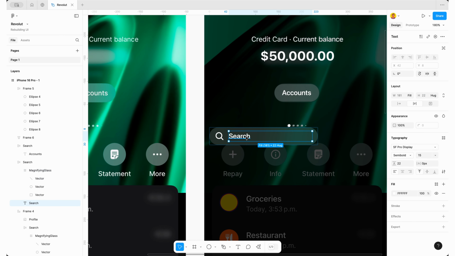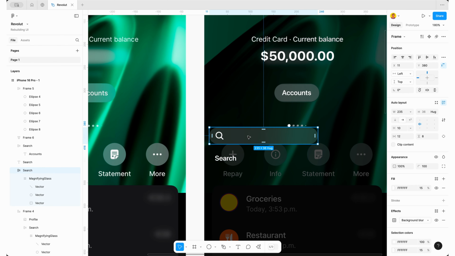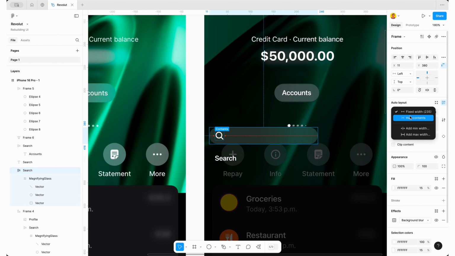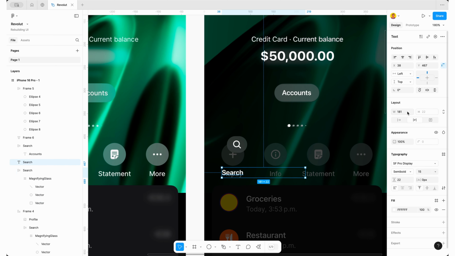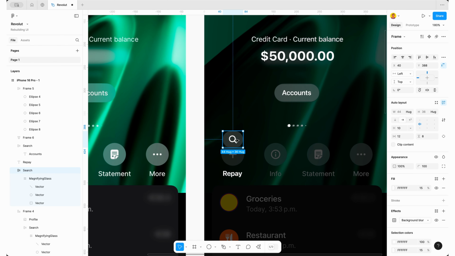And I'll just take this search outside and change this to hug contents. Now you can see that the text box is extending, so we don't need that. And I'm going to call it repay, and I'm going to move the icon.